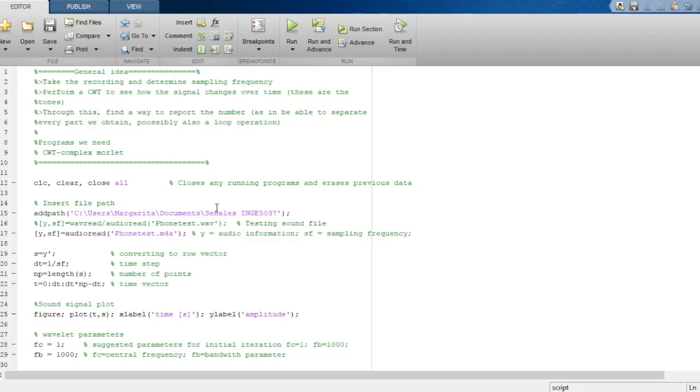First, we begin by adding a path to where the file may have been saved. This would not need to be done if the file is saved already in the MATLAB folder, but we have it elsewhere. Then we use audioread to extract the sampling frequency and the points of data of the signal. WAVread may also be used, but only in older versions.